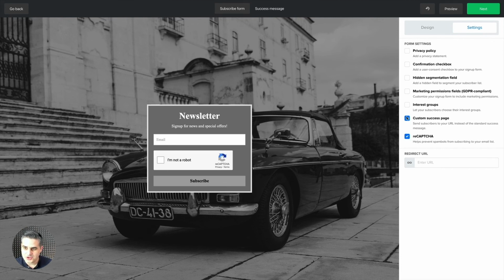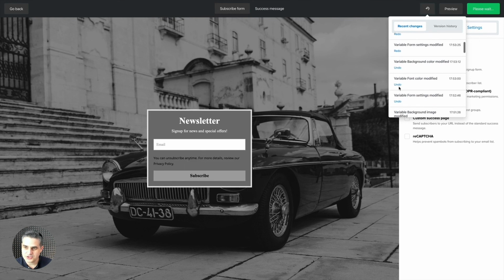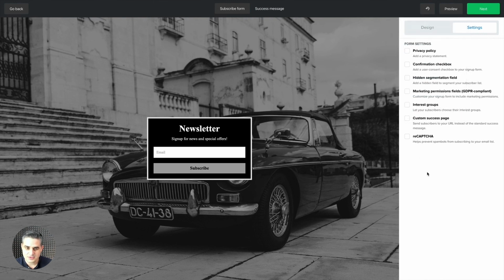And we have the reCAPTCHA. If you're getting too many spam signups for some reason, there's an attack or something like that, this will help you with that. People will need to first click this before they can hit the subscribe button. But let's go back with this. Let's redo some of the things here. There we go. There we go. Looks nice.